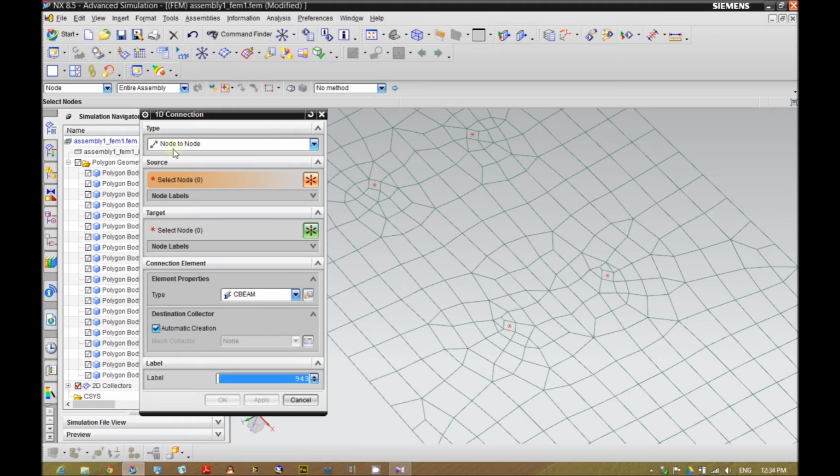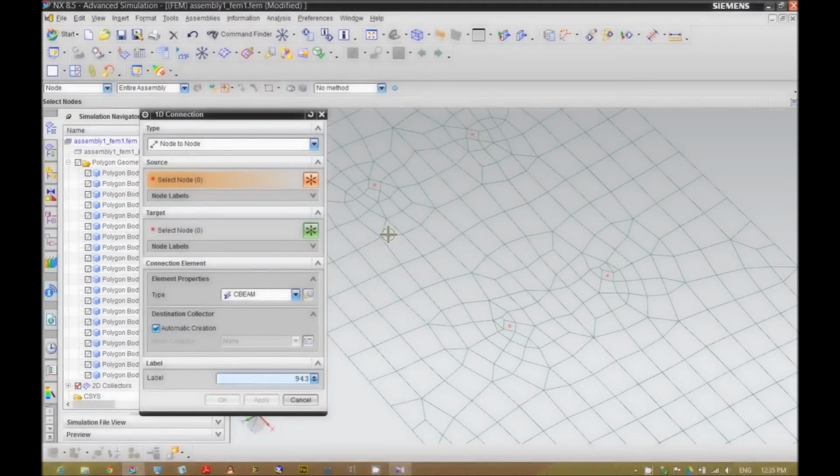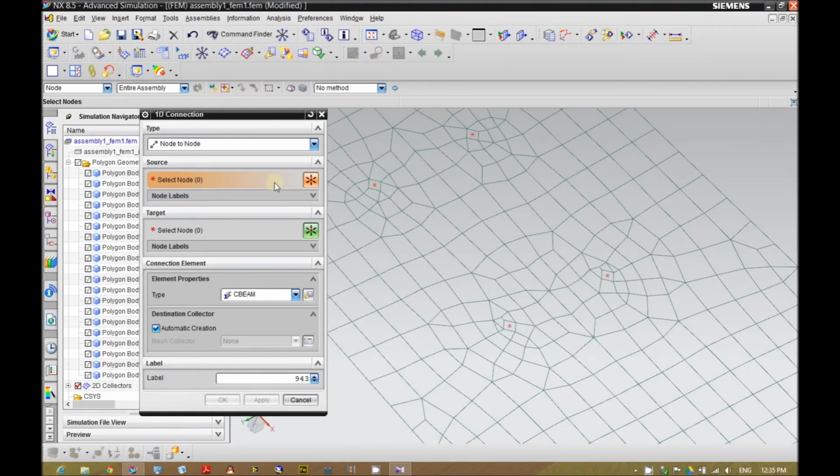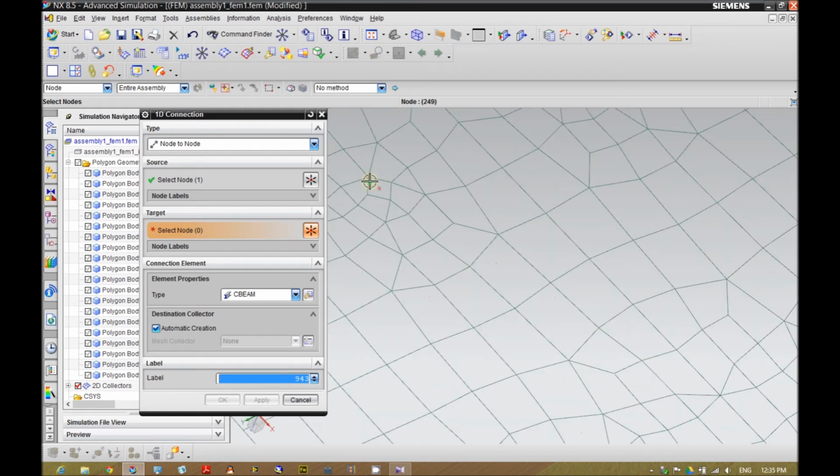We'll make sure it's node to node, and the spider will have a center node, which is this one, and connects to the nodes around it. So we're going to pick up the source. That will be the center node, and we're going to pick up the target. The target should be these 4 nodes here.